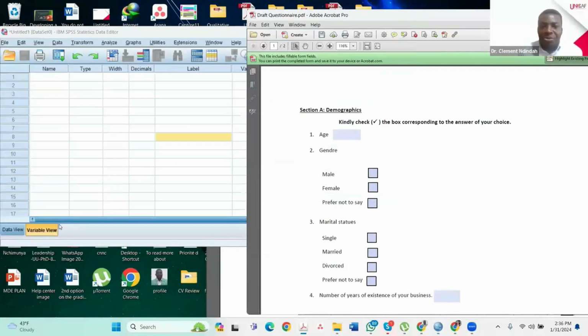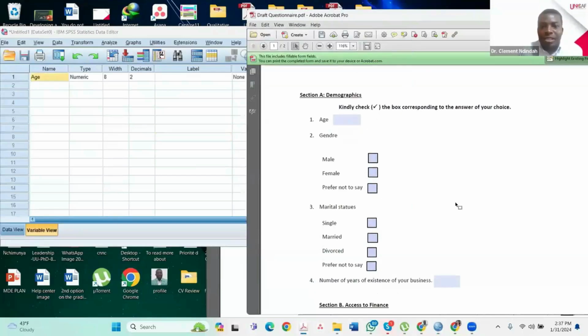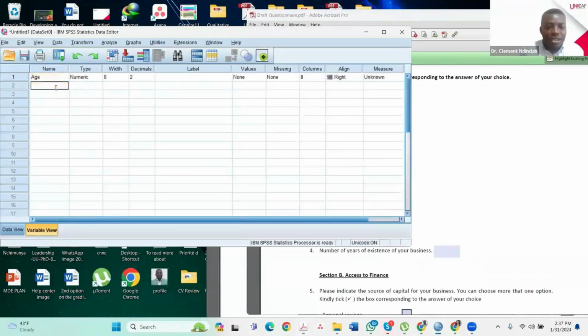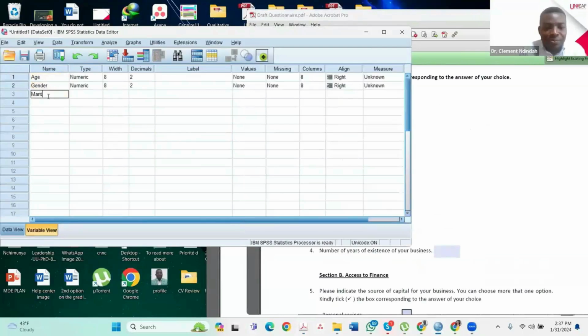So the starting point is the variable view, as I said. Here, you have to start by defining the variables. The first variable which we have here is age, so I will enter the name of the variable here. Let me just enter the second, the third, and the fourth variable. The next variable is gender. After that, we have marital status.